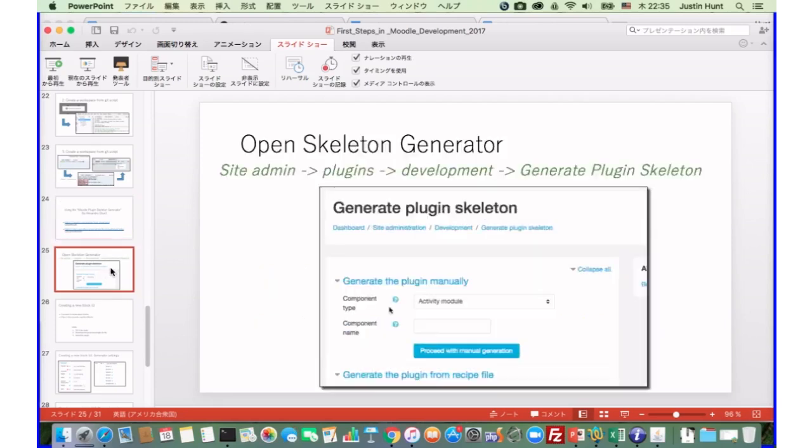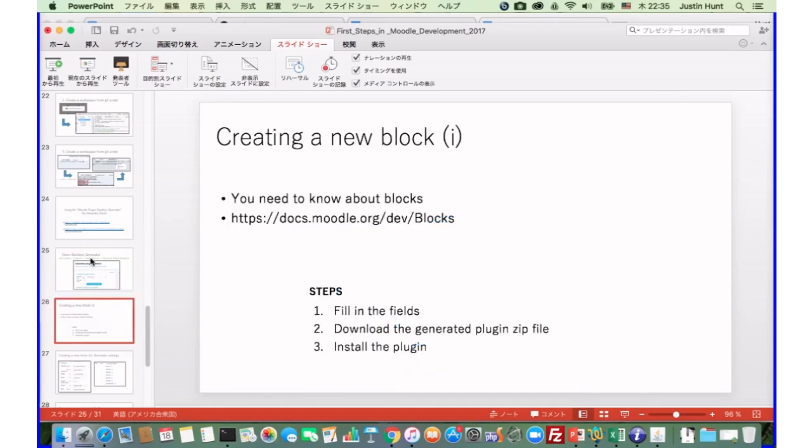To access the skeleton generator, you'll go to Site Admin, Plugins Development, and you'll need to install it first. Once you've done that, there'll be a Generate Plugin Skeleton option there for you. And then you will simply fill in the fields to create the plugin type. In this case, we're going to create a new block, and you'll need to know about blocks.